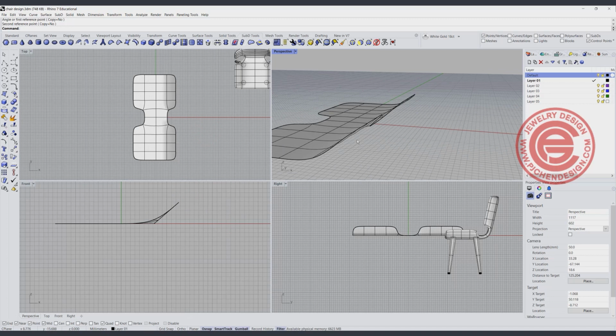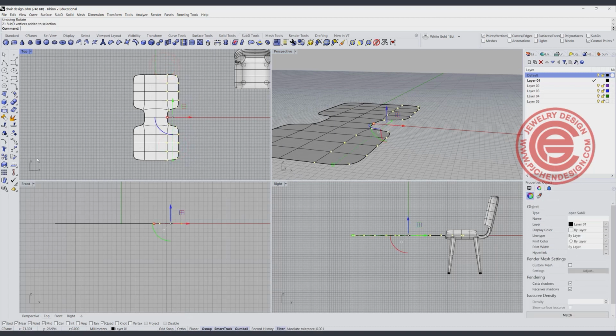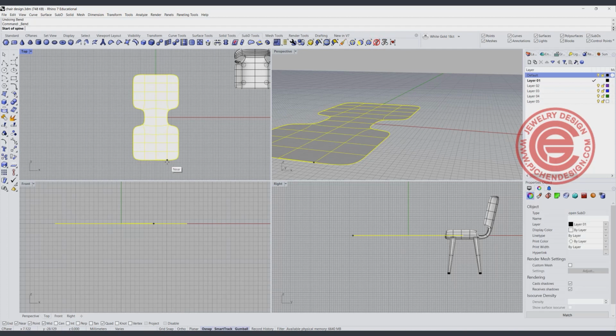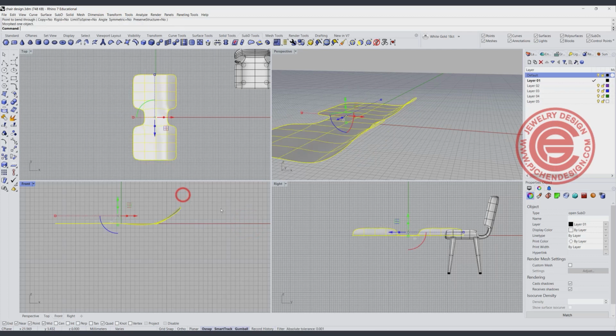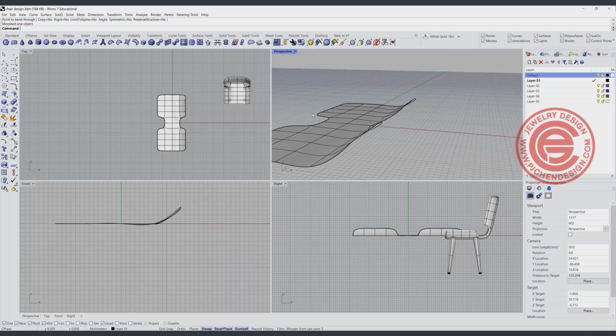Now, if this curve is too much for you, you can also pick up those two rows. Instead of using rotate, we can use the bend command, and pick up the whole SubD right here, maybe just about this area, and bend it up to be straight, something like this. That may be something that you want to do, so it's up to you how you like to do it.